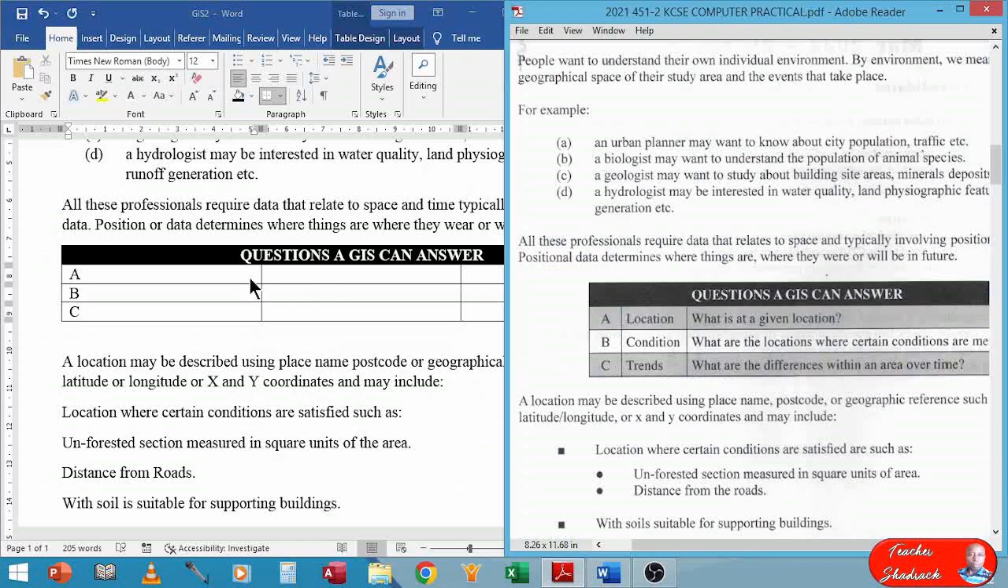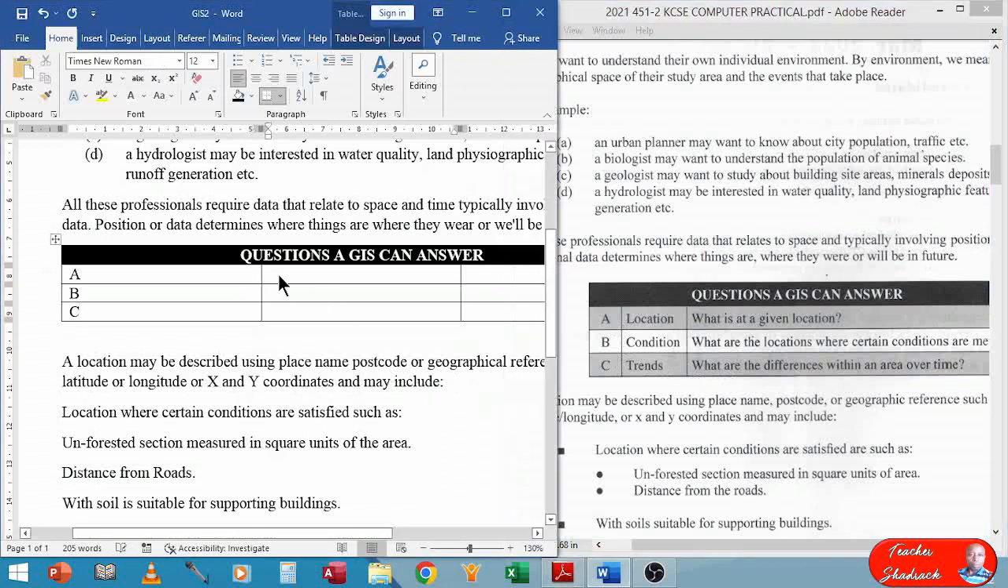We are there. And then we type in the middle column, we have got a text called location, and then condition, and then we have got what? Trends. So you type that. Then we go to the third column.